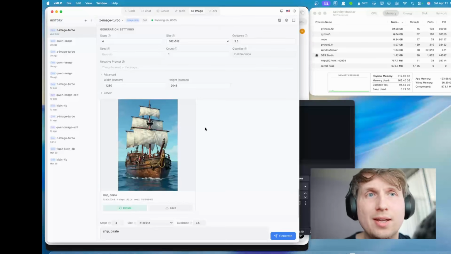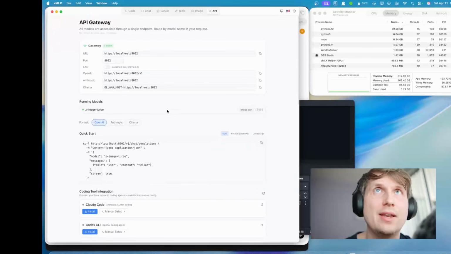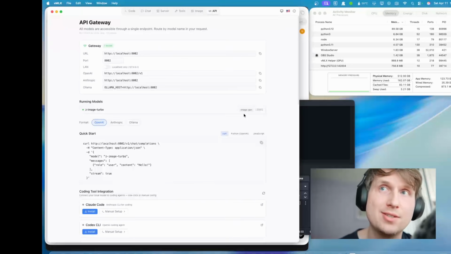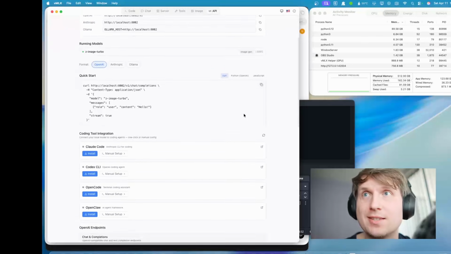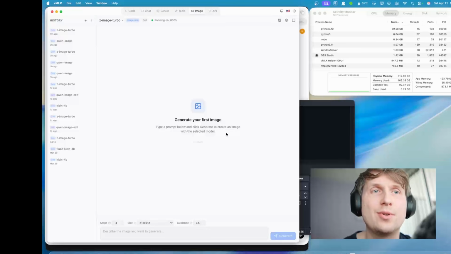All right, so this is mostly what I use this app for. I also just want to mention that you can obviously cast this to the network, so other applications or agents can use this. So yeah, there you go. That's the image generator. Now let's go to the next app.